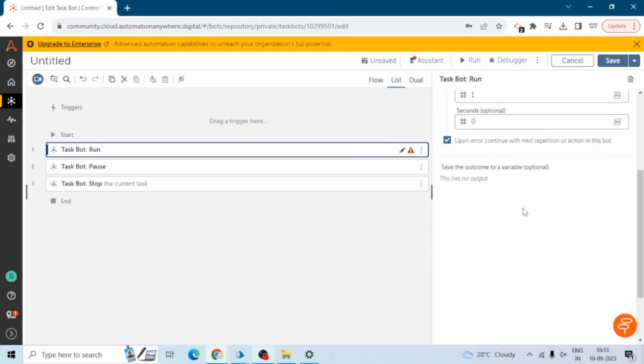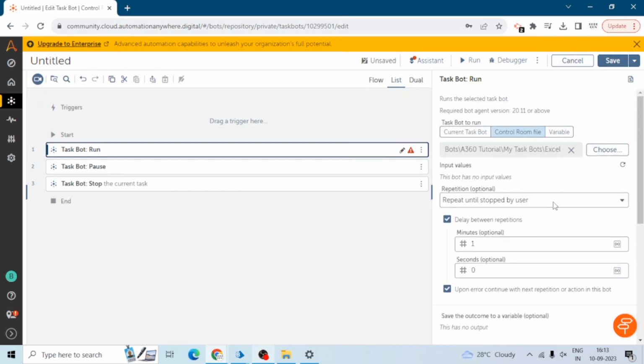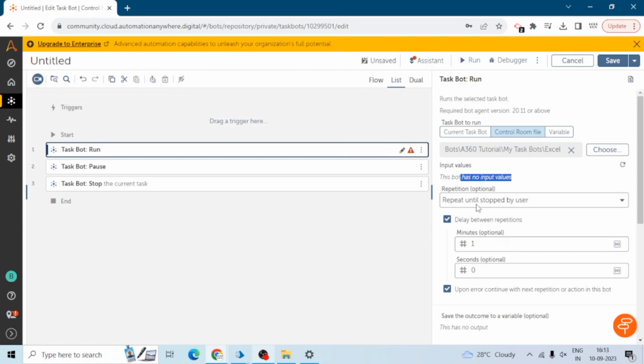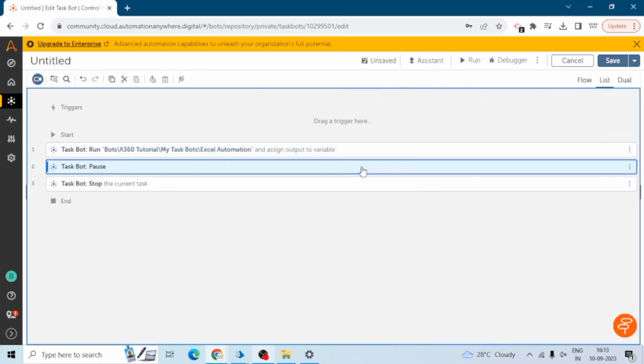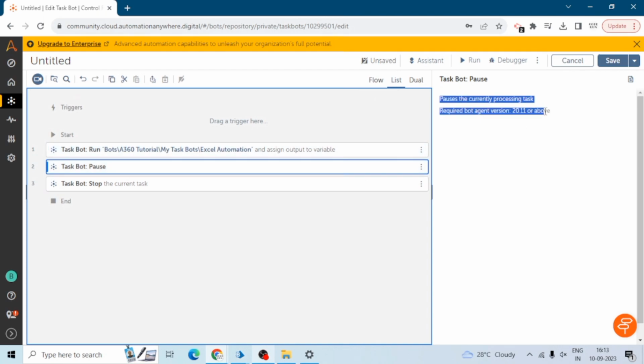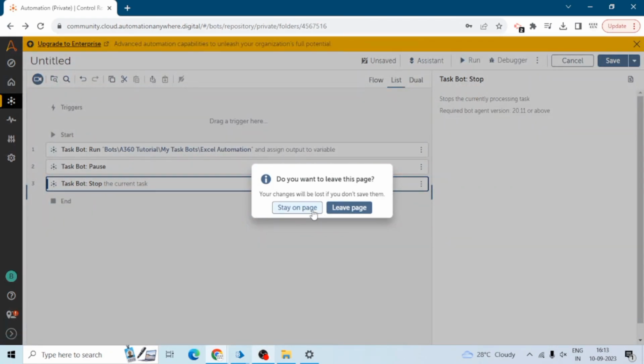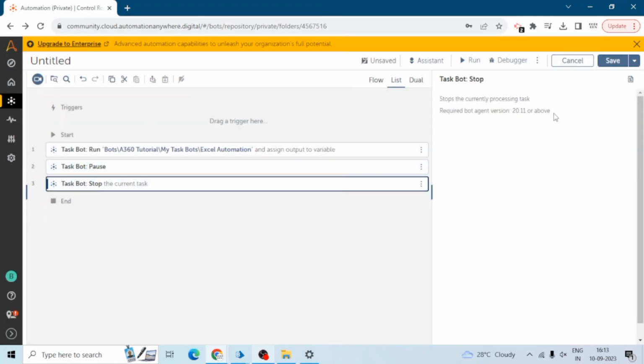And the next action is the pause action. This pause action will apply on the current bot itself. So if we want to pause the current bot, we can use this pause. And this stop action also, if you want to stop the current bot, then you can use this action. It will stop the current bot which is running. So we can't stop another bots, and we can't pause another bots. We can only stop or pause the current bot, and using the run action we can run another bots in our main bot.